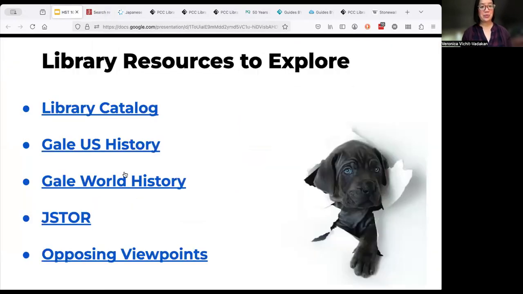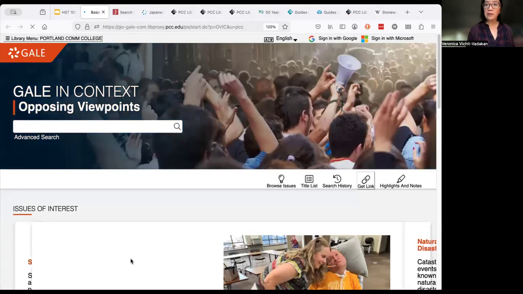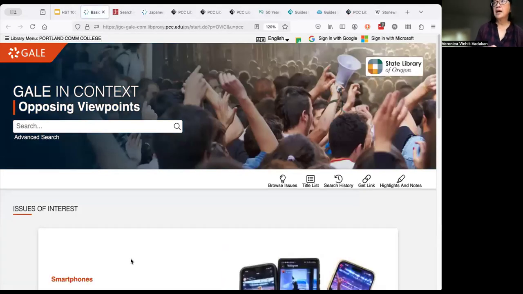All right, last one. I want to show you one more database, and then hopefully you'll get a chance to play around with some of these with your own topic. This one is called Opposing Viewpoints. And it's called Opposing Viewpoints because it takes controversial topics or meatier topics that have lots of different perspectives and then organizes it into different kinds of viewpoints.